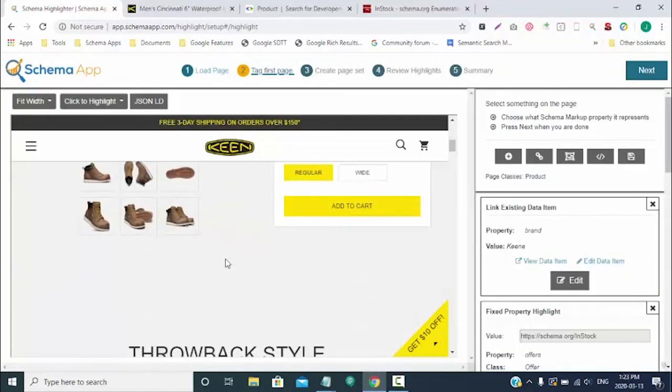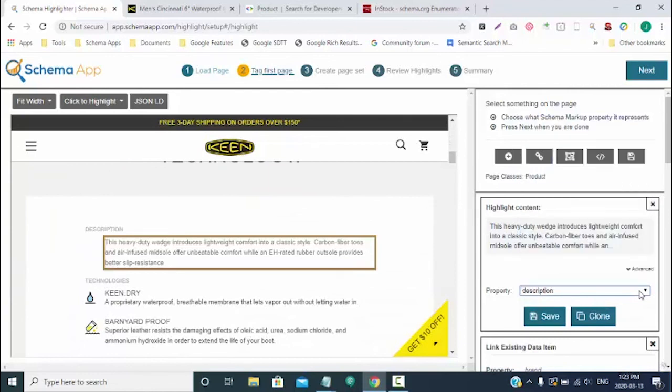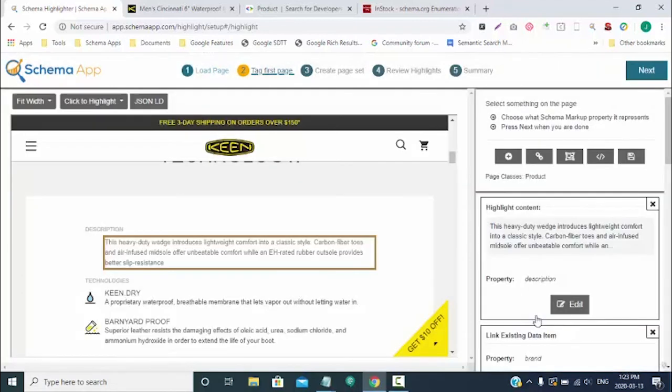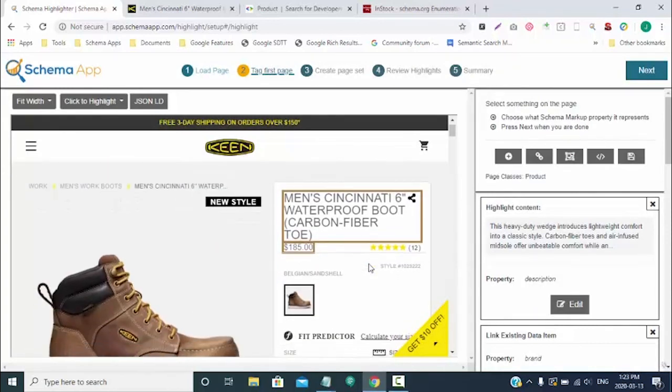Finally, we can also grab a description. I can select the description and hit save. So again, if you're able to call out aggregate rating information or review information, we highly recommend that you do that. It's always better to provide Google with all of the recommended properties if they exist on your page. If you can only fulfill one of them, that's okay too, but getting all three is ideal.